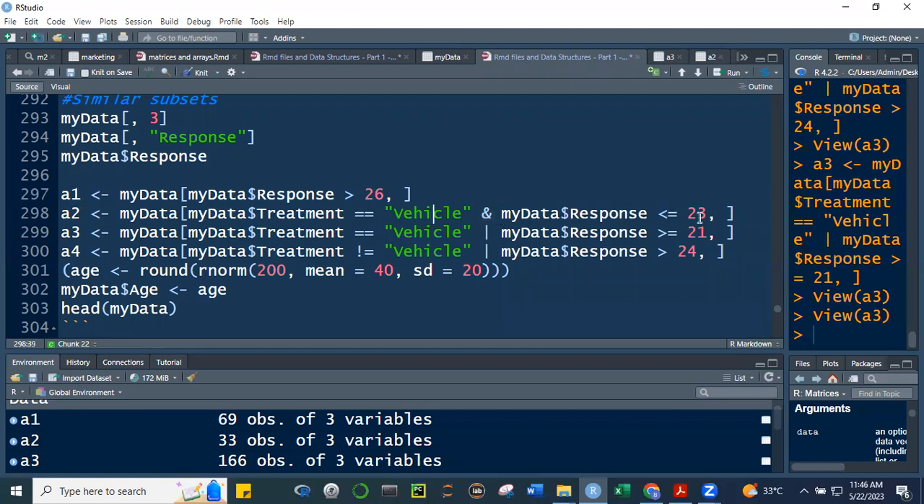It should be vehicle only and it should be less than 23. This one is or. It's the same here, also or. All right? So this one means not vehicle. Not vehicle is the same as equal to drug. Or, response is greater than 24. So even if drug or vehicle comes out, it's okay for as long as the response is greater than 24. Or even if less than 24, for as long as it's drug here, then we're okay.